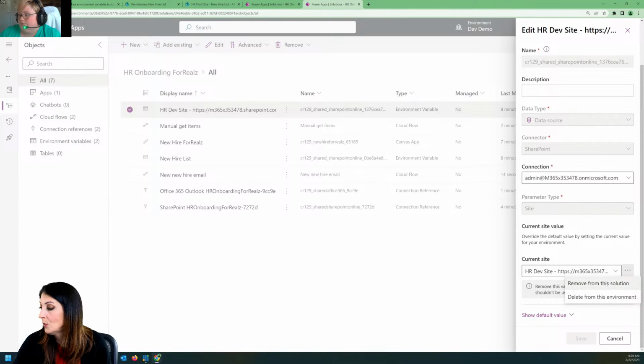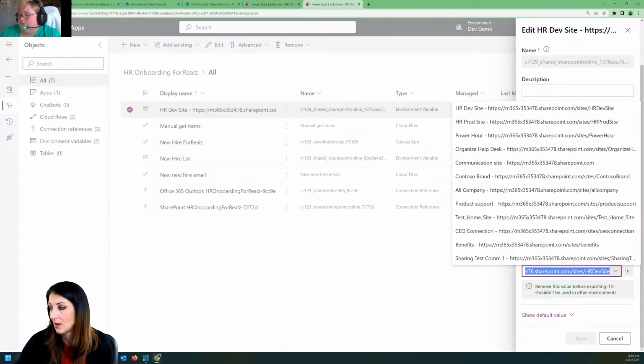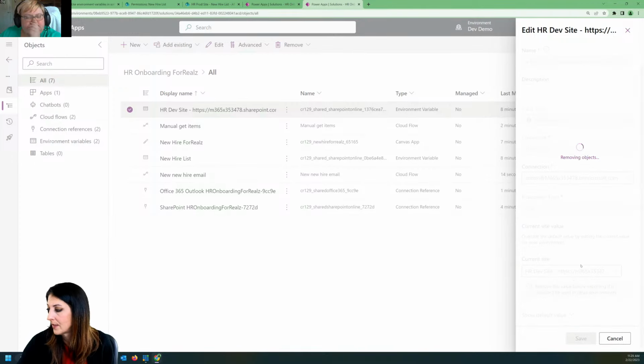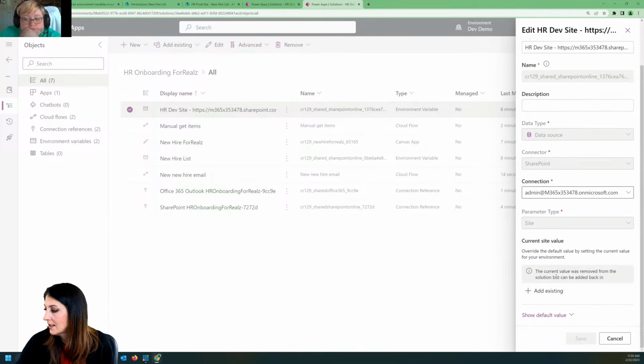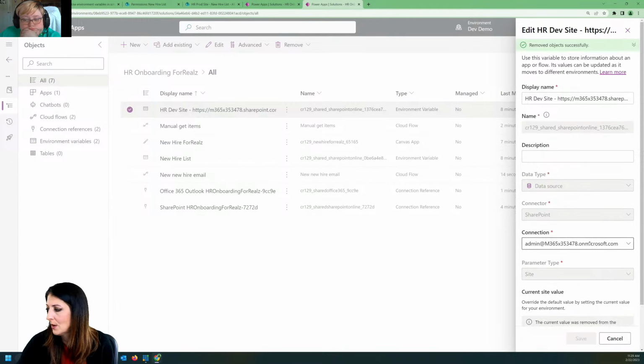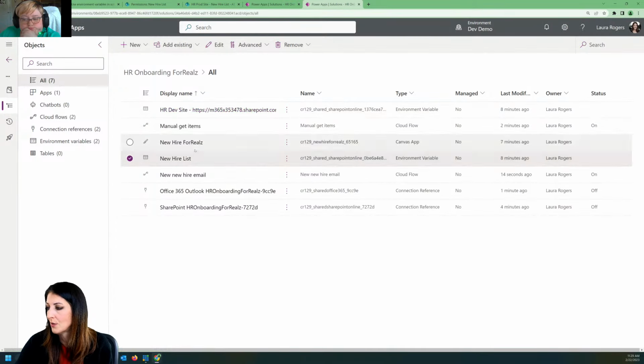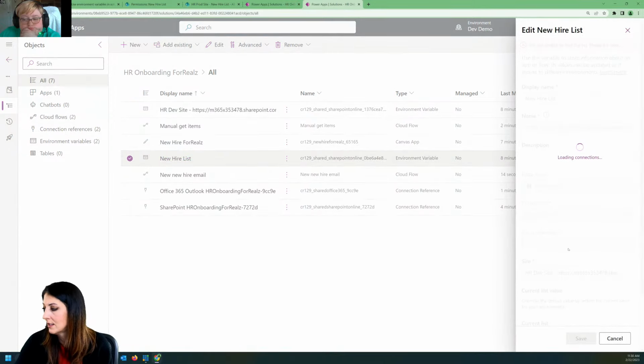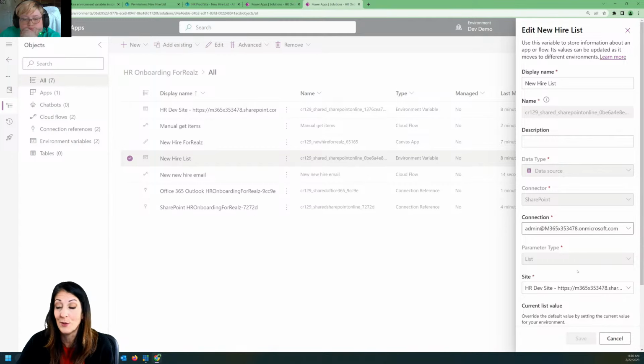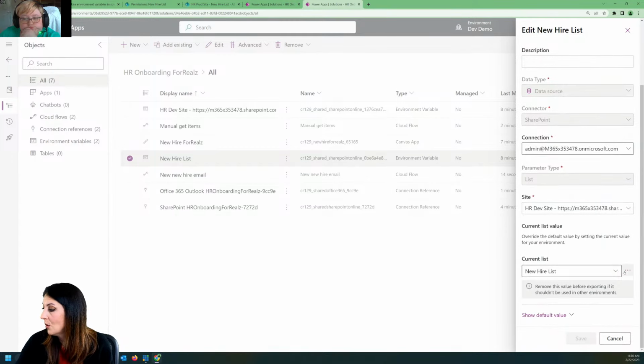So I'm going to remove from this solution. Yeah, see, it's got a list of all the sites I could pick from. And then it's got it empty. So that's a little weird, a little counterintuitive that you have to remove that before you export it. And so I do that for this environment variable and also for this other one for the new hire list. But it does tell you, it has a message saying to remove this value before exporting.